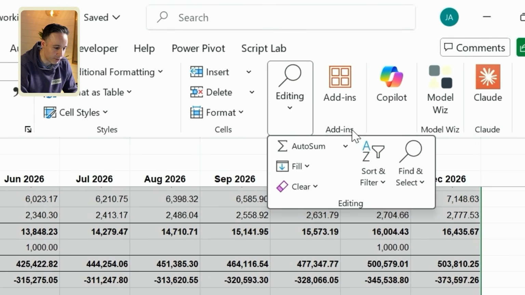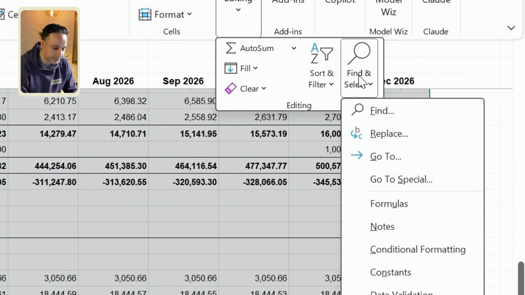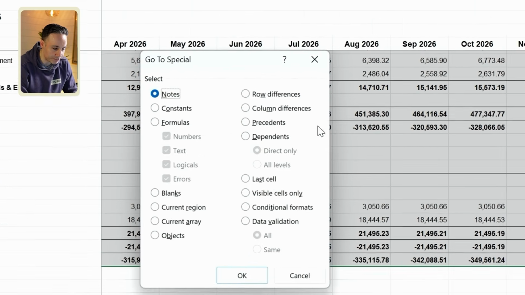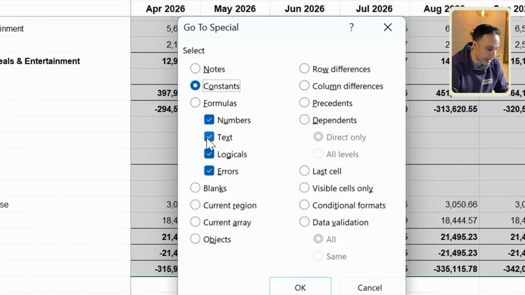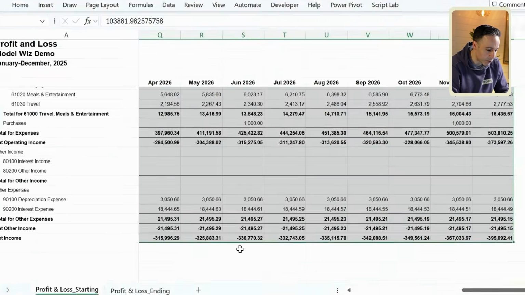So I'm going to click over here under Find and Select, and I'm going to click on Go to Special. Now, in this case, I want to find all hard-coded values. If it has a formula, that means that it's a subtotal. I don't want to bring in the subtotal. I want to instead just highlight those hard-coded values so I can delete them all. So I'm going to click on Constants, and I just want numbers. So I am going to now click OK, and watch what happens.